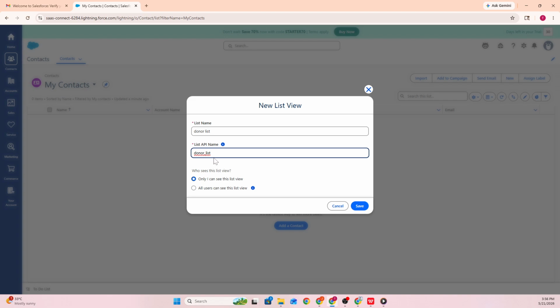After completing the API name section, continue reviewing the remaining options shown on the screen. Salesforce will also display visibility settings for the list view configuration. Move to the visibility section and choose who can access the donor list view. Salesforce may display options such as only you or all users. Continue by selecting the visibility option you want to apply to the donor list setup.